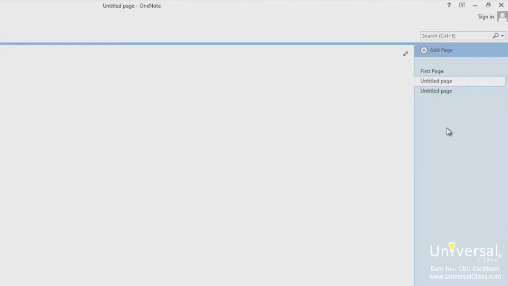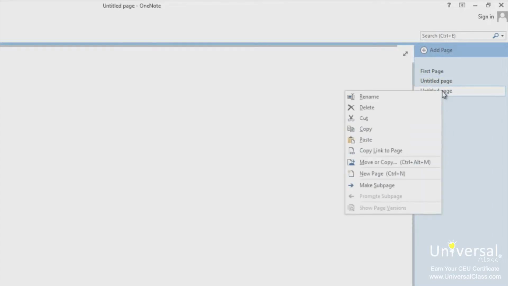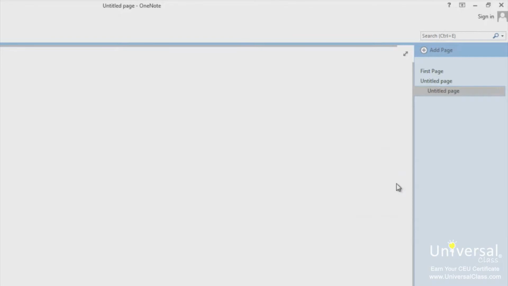If you're using a spiral notebook, a subpage may be a post-it note paper clipped to the page. To add a new subpage, add a new page and then right-click that page as shown here. Select Make Subpage from this menu. As you can see, a subpage is indented slightly below the page.